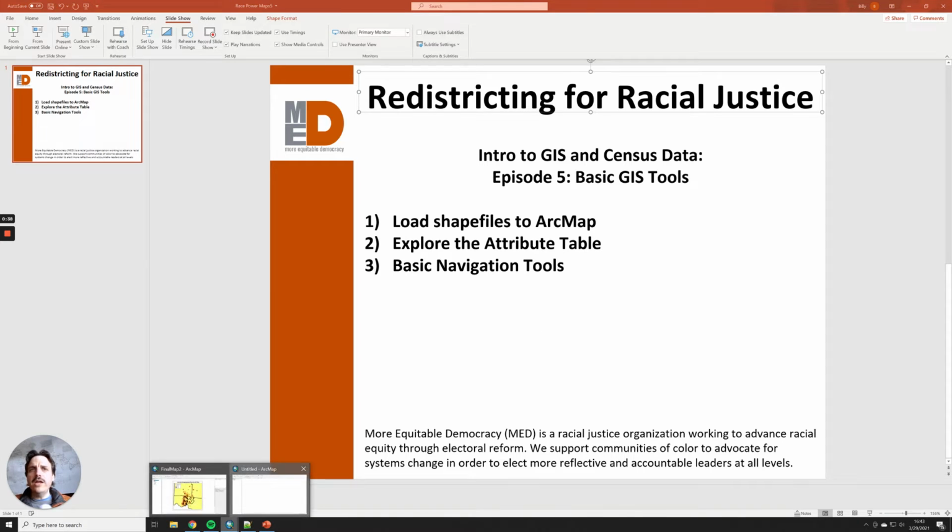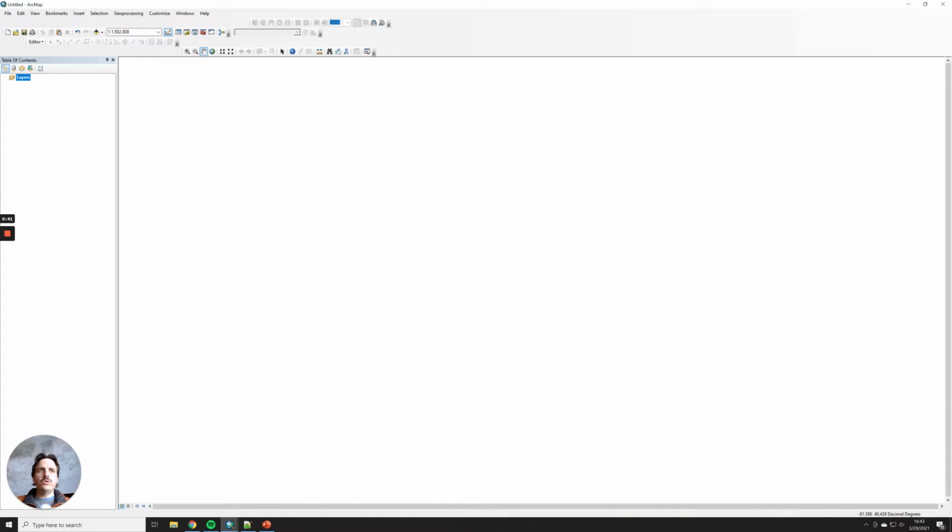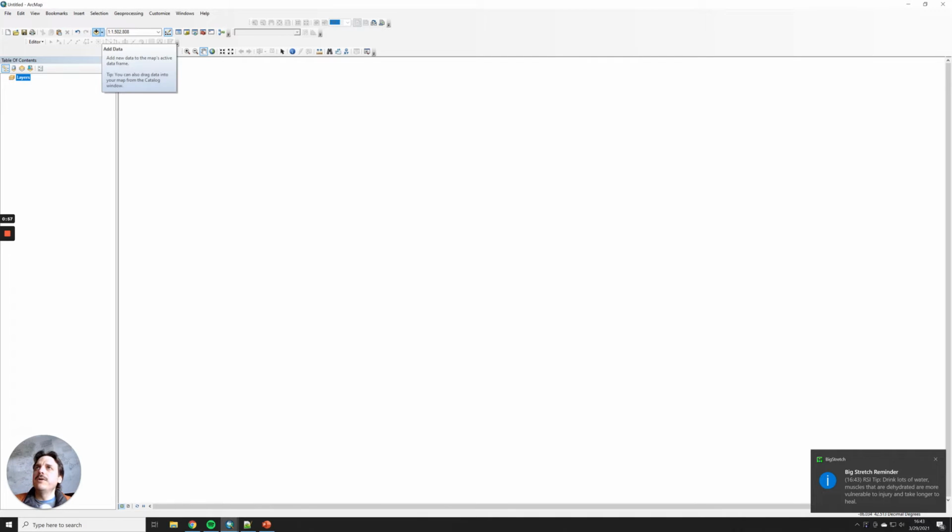Now, go ahead and open up ArcMap, and once you do, you might have to close some intro thing, but once you do that, you'll get to this blank page right here, which is what we want. We've got a blank canvas to start building our map. And so the first thing we want to do is go to the top left, where you see this plus sign up here, Add Data. And we'll click on Add Data.